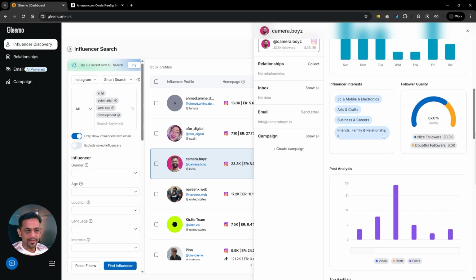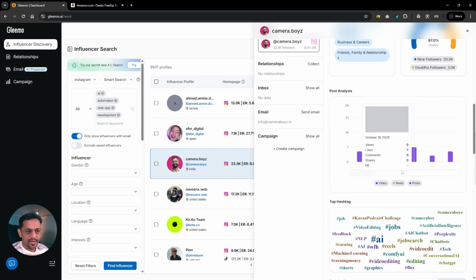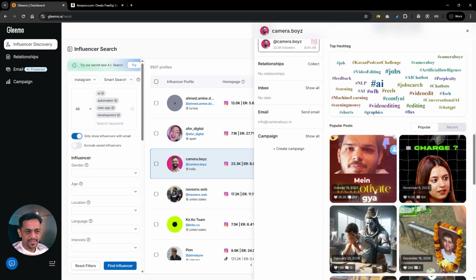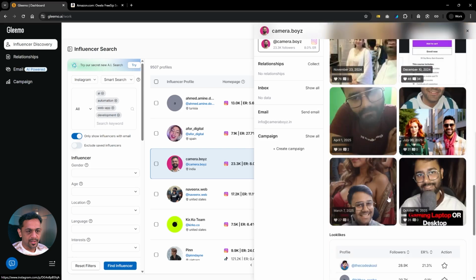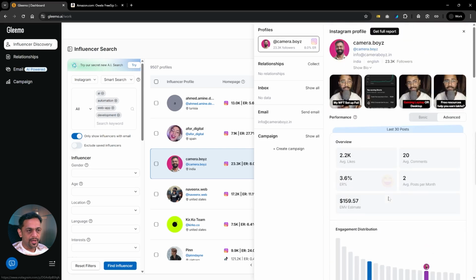Out of 23.3K. Now, post analytics, you can see what are the top hashtags, popular posts that this particular influencer has posted. Okay, all of that will be shown here. You can also create a campaign from here, for this particular influencer.